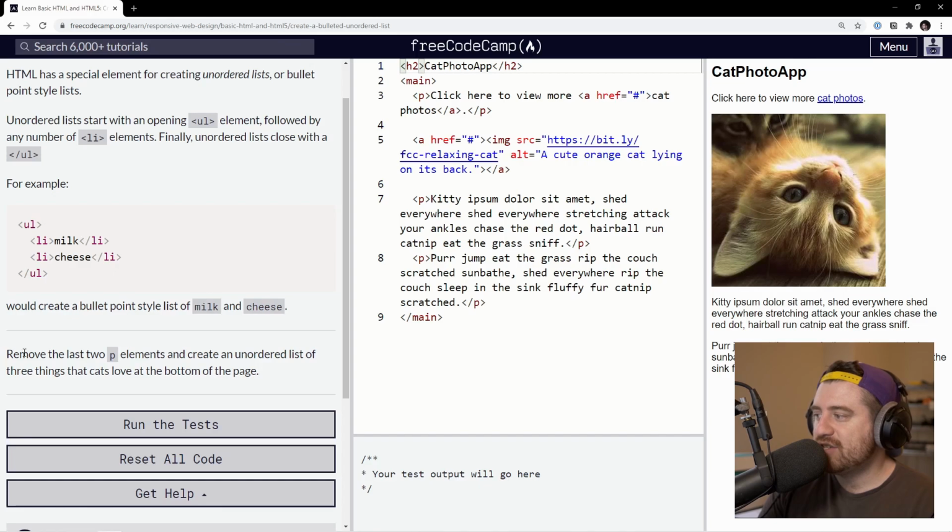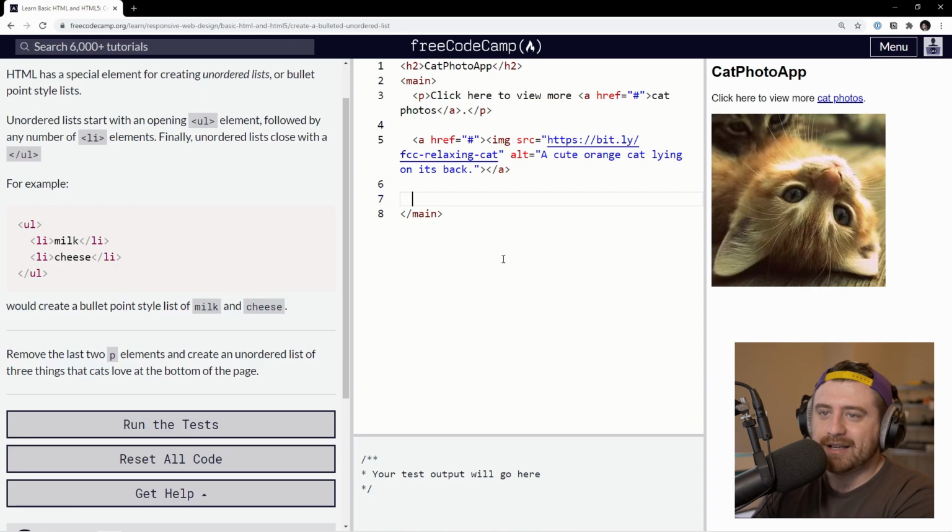So the challenge here is remove the last two paragraph elements and create an unordered list of 3 things that cats love at the bottom of the page. Okay, so we're gonna remove these 2 tags. I'm just gonna highlight them and then just delete them. So now what we wanna do is create our unordered list.